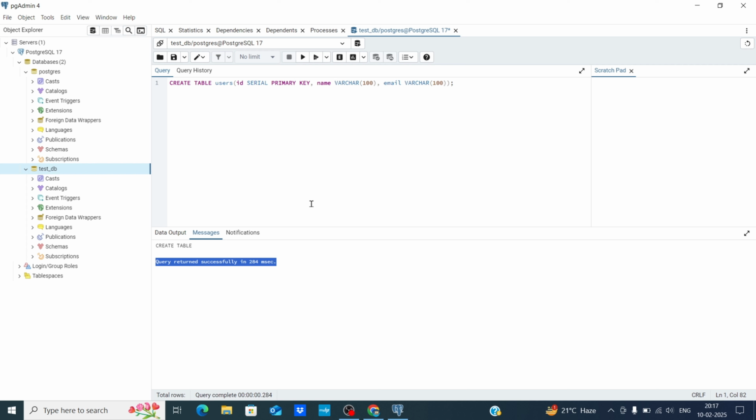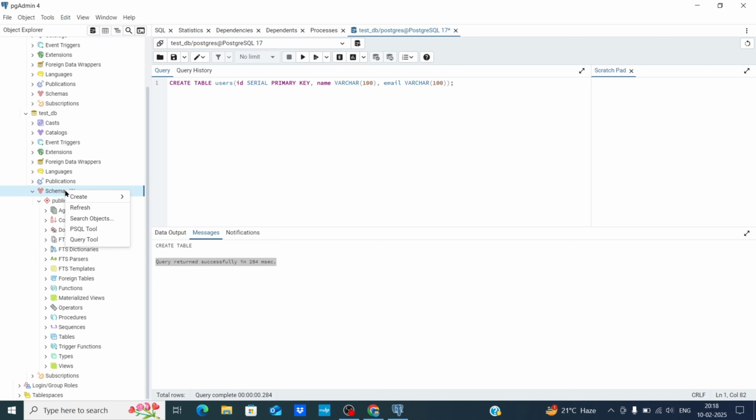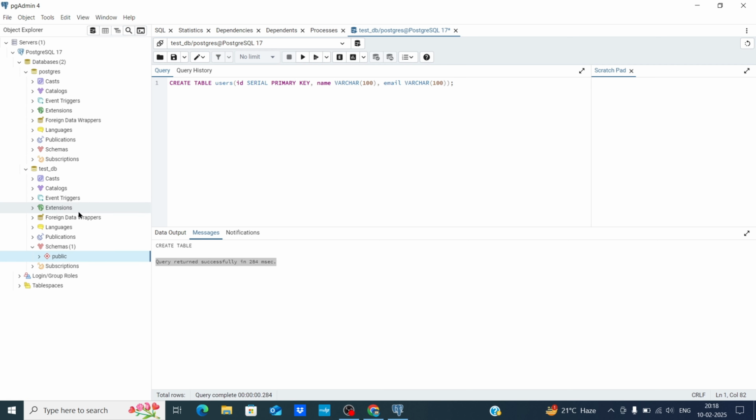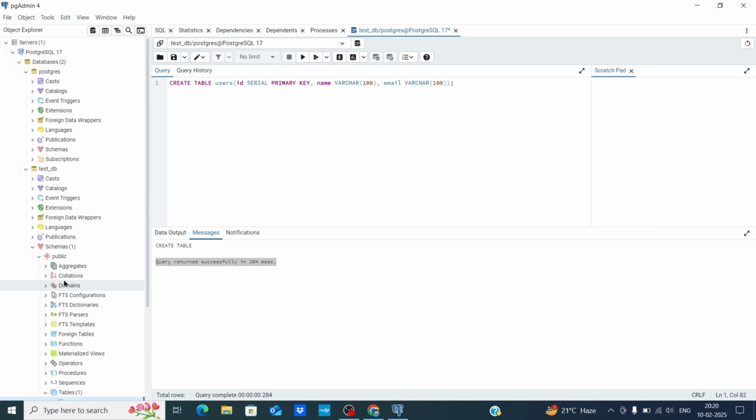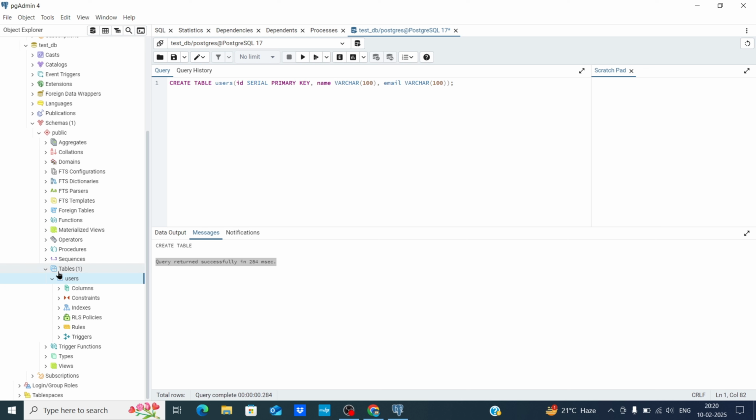Now let's verify the table creation. Go under testdb, go to Schemas, right click and select Refresh. Under Schemas, go to Tables. You will now see the user table is created.